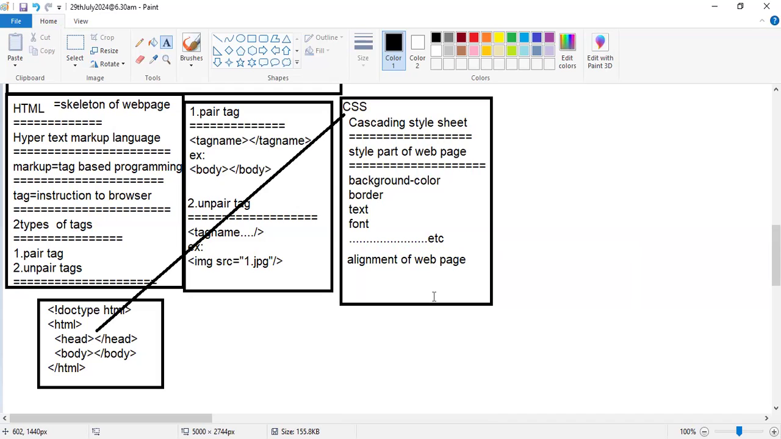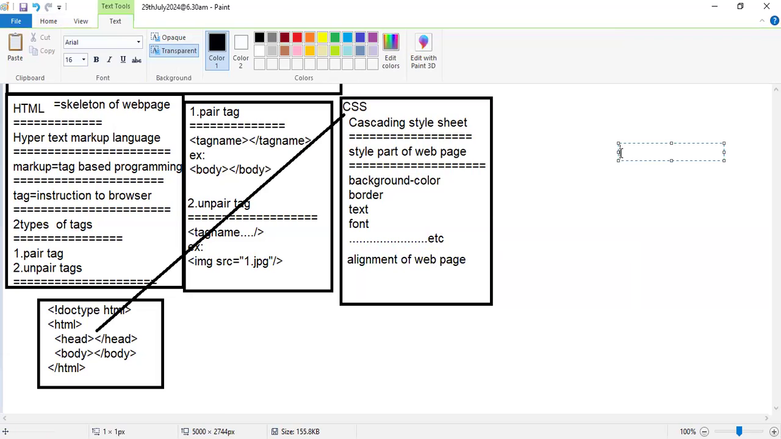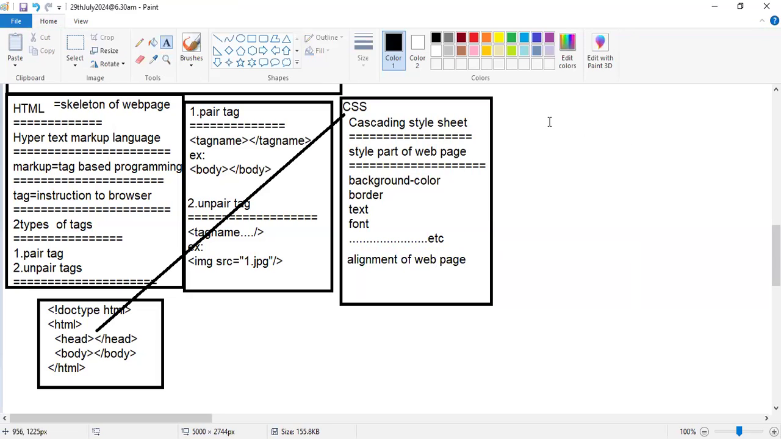HTML gives you the basic skeleton of the web page. So we are able to create the skeleton part of the web page and the style part of the web page. The skeleton and the style part of the web page, we can create with this.